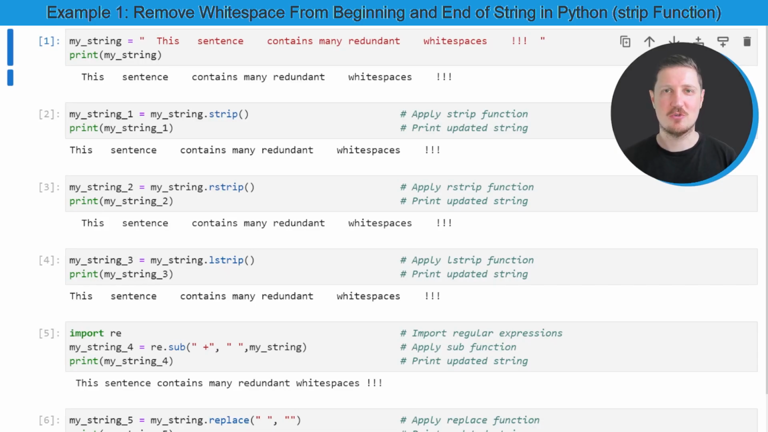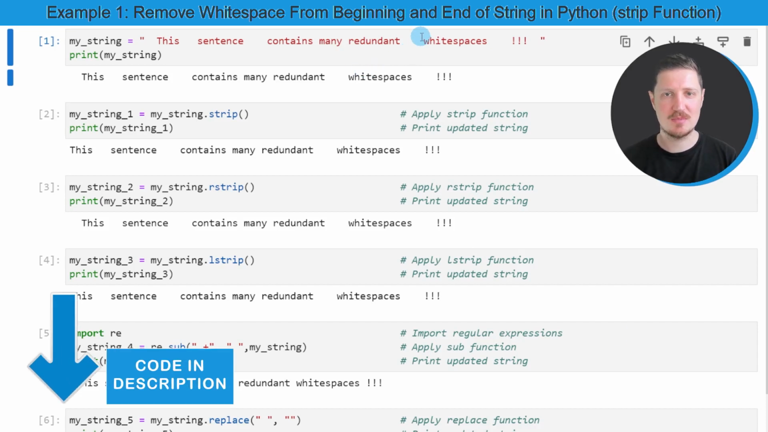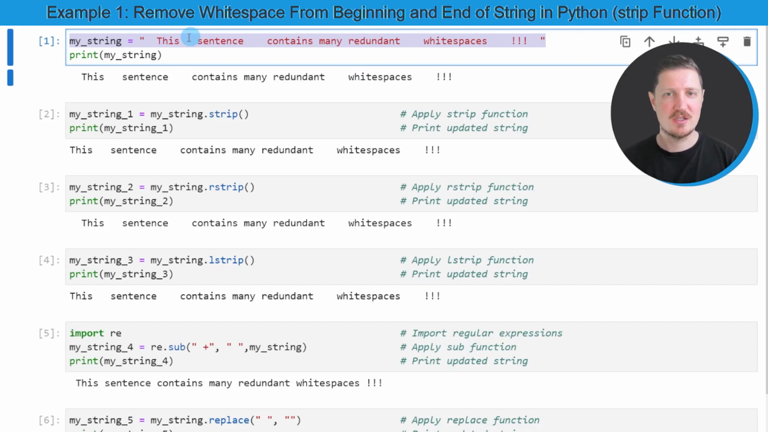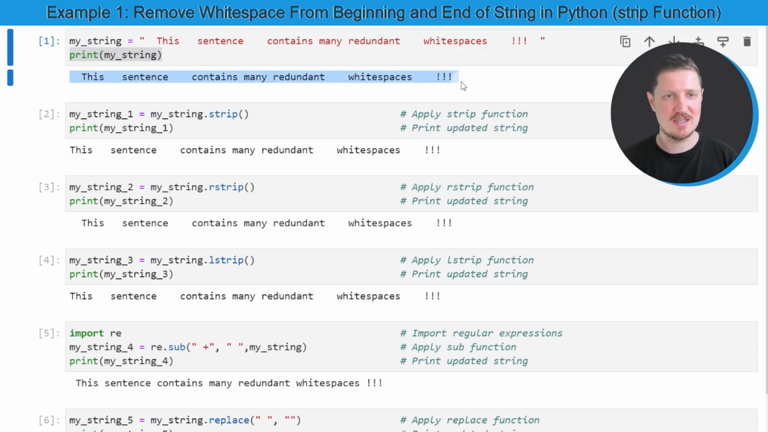In this video I will show you several examples, and all of these examples are based on the example string that we can create with line 1 of the code. In this line of code I'm creating a new data object which is called myString, and we can print our string below the code box using the print function, and then you can see that our string contains the sentence, "This sentence contains many redundant white spaces." And you can also see that at the beginning of this string and in the middle of this string you have many redundant white spaces.